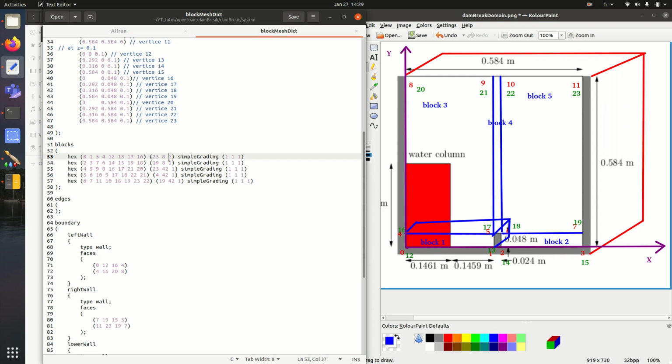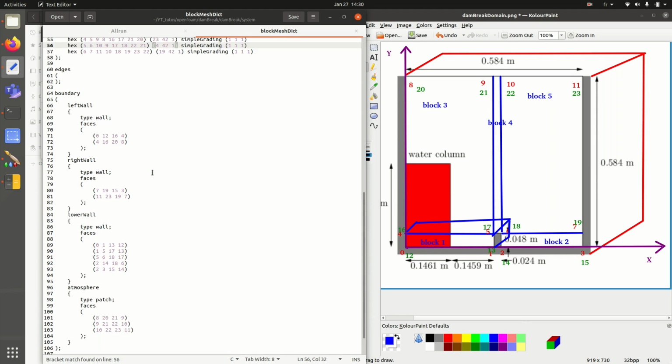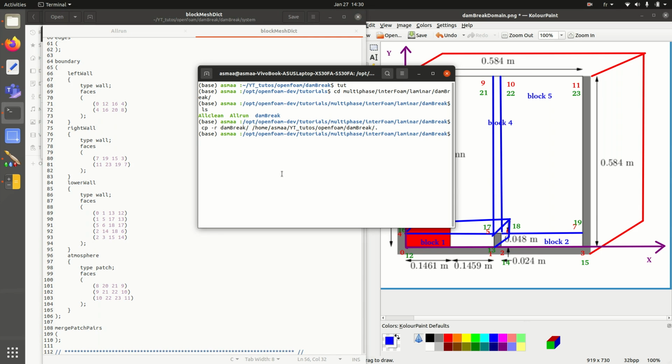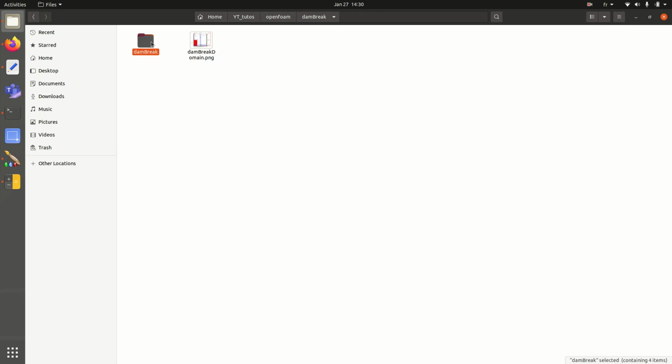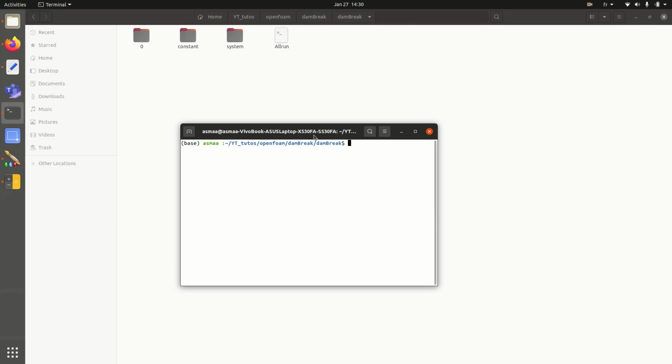So now we need to grade our blocks. As a first step, let's keep this grading and we will visualize it. If it's okay, we will keep it as it is. If it's not okay, we're going to refine it and change it. Okay, just now we need to run blockMesh in our folder. So here I'll open a new terminal and then I'll run blockMesh.